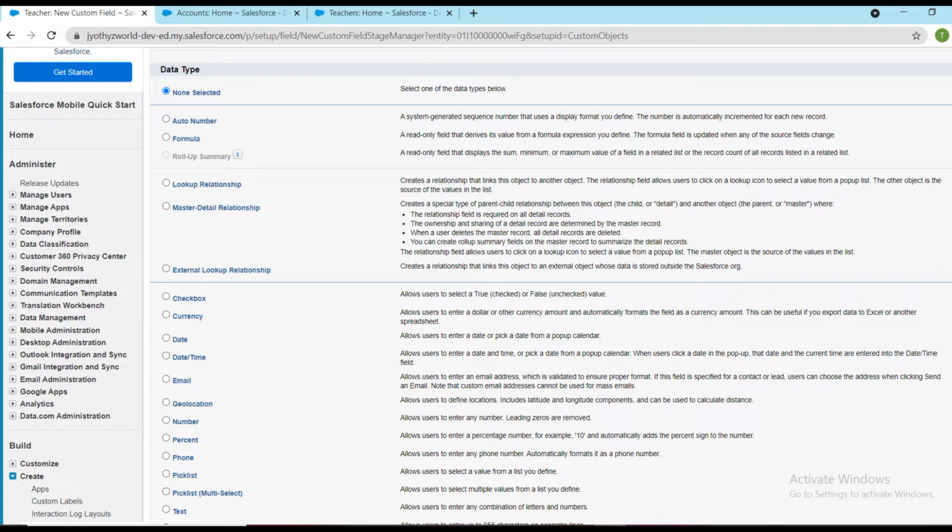And there is a situation where we need to create a many to many relationship. In that case, we can create two master detail relationships and the conjunction record as a junction object. That way we can create a many to many relationship in Salesforce. And external lookup relationship creates a relationship that links this object to an external object whose data is stored outside the Salesforce org.